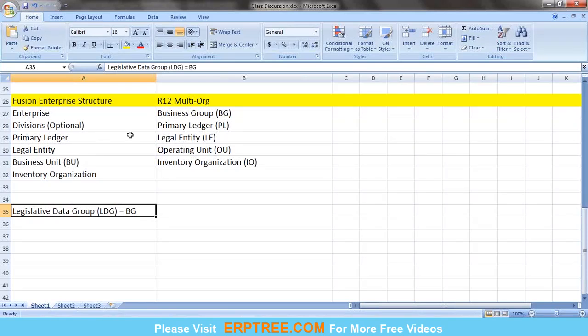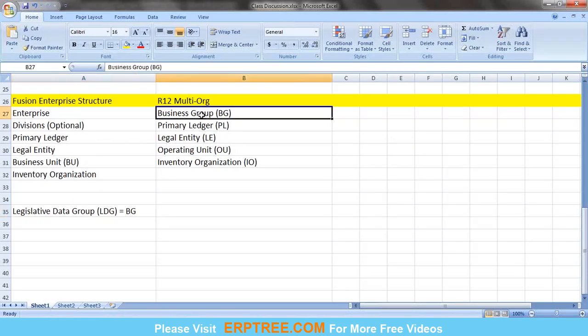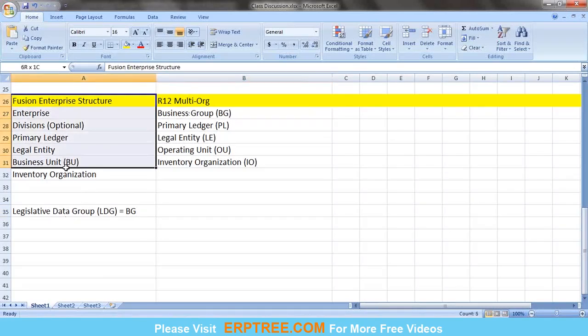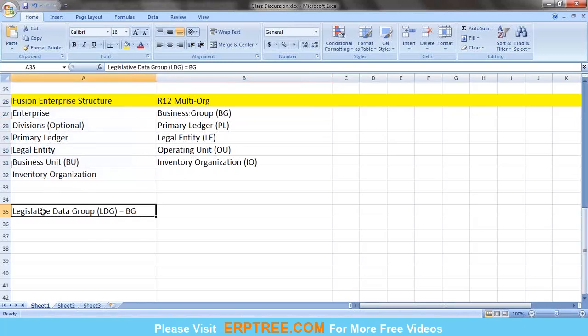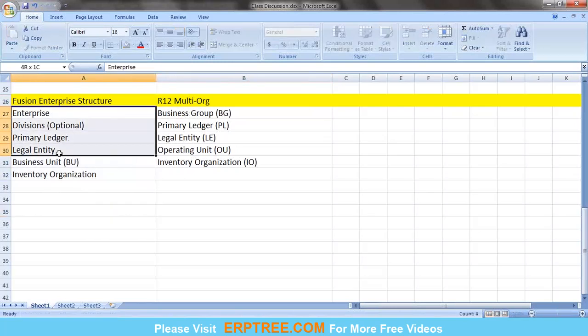But why I'm including it here is just to make you understand what we have as a part of Fusion applications, equal to the business group. I'm not saying it's a part of the enterprise structure. Just for information, I'm including it. If you want to understand what the enterprise structure is, this is what we have to understand. That's all.